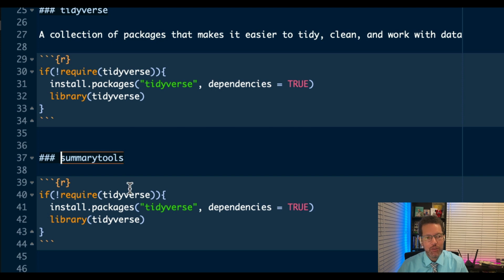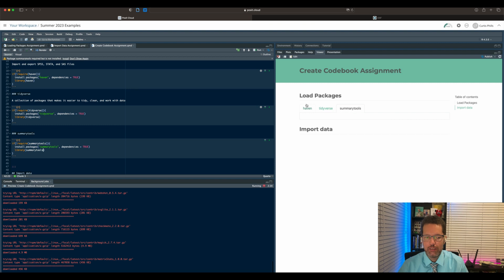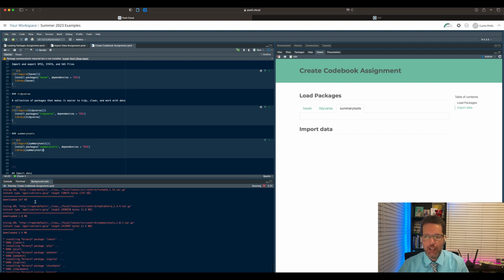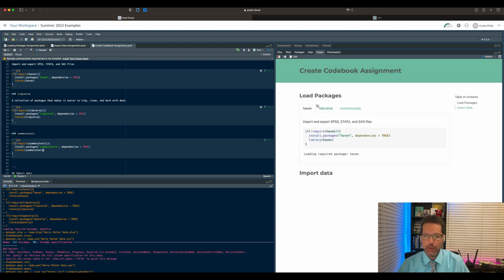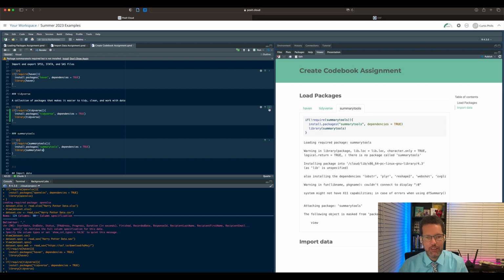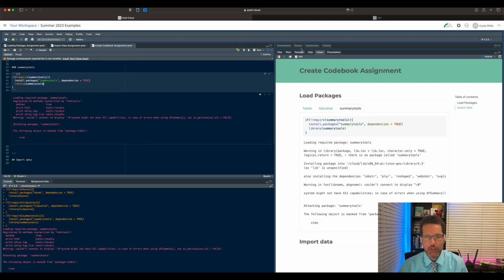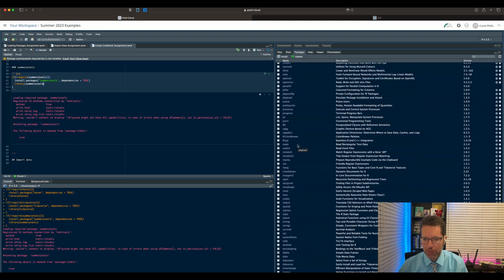For summarytools, this is new, so I'm going to replace tidyverse with summarytools. And we'll just render this to make sure this works. You can see down here, summarytools is being installed onto the computer. So we got haven, tidyverse, summarytools, looks good. But now let's also run them here. So haven, tidyverse, and summarytools, and that just ensures that we've got check marks for all of our packages. Let's check out summarytools though.